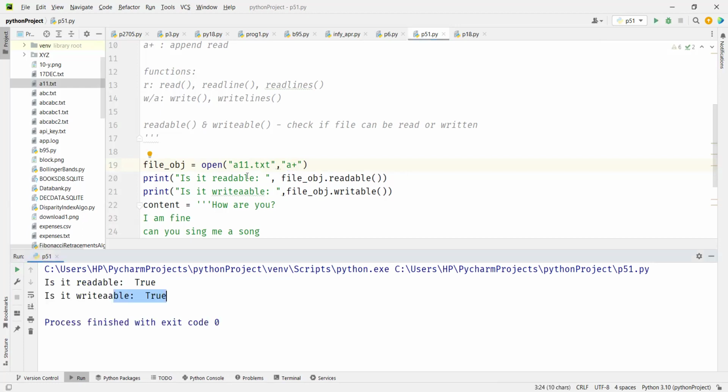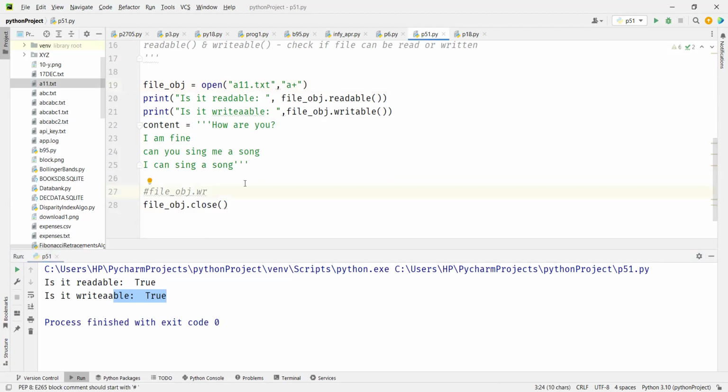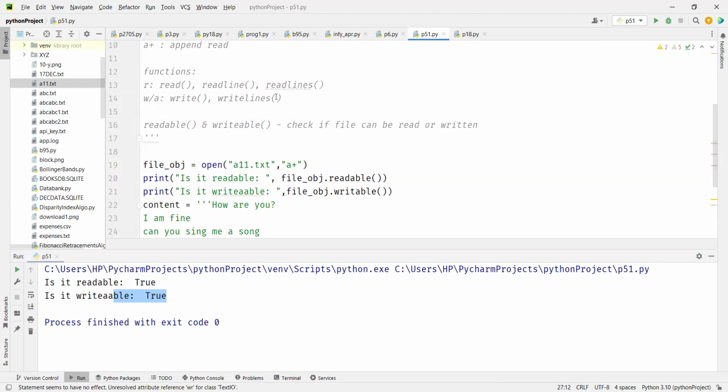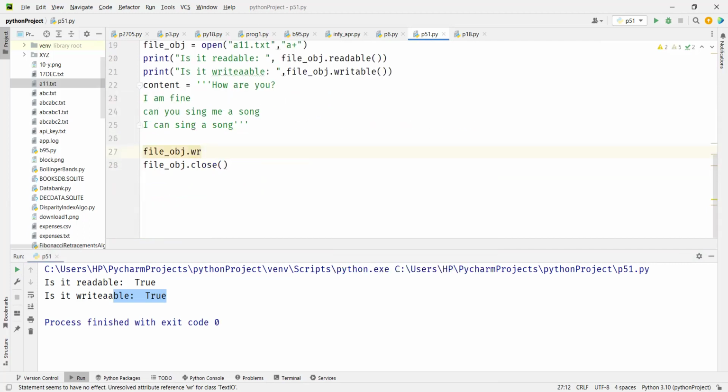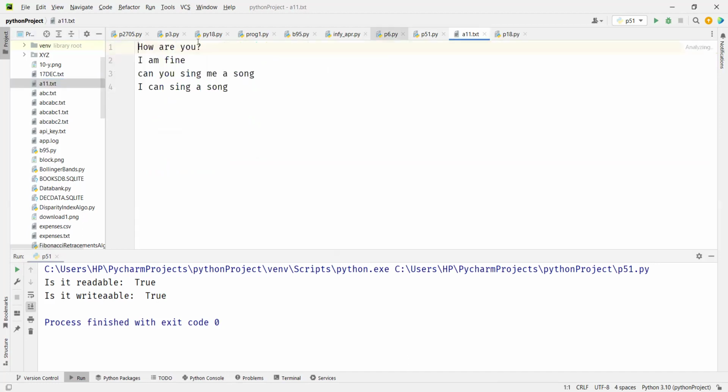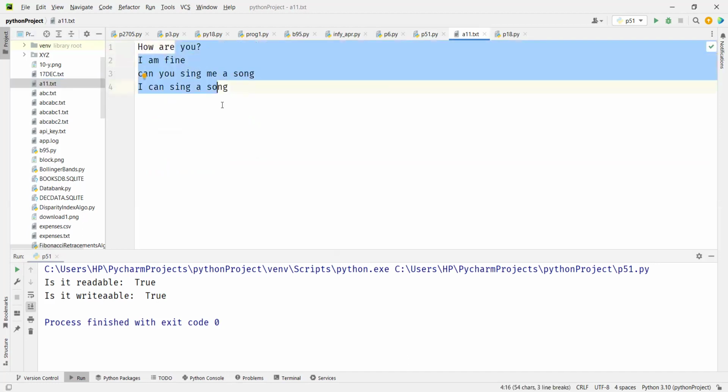Now I'm saying file object dot write. You have write and writelines. Write whatever you want to give and it will write. Writelines means you have to give each line as input. Here I have used triple quotation, so I can give multi-line text. So write, and I'm passing content. Now you run it here. No error. Now if you double click on A11, you see the content has been added.